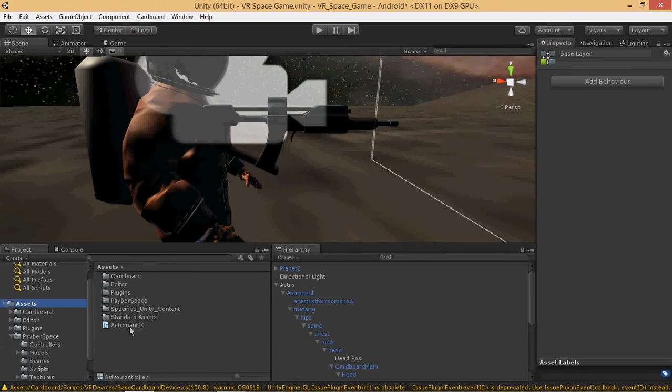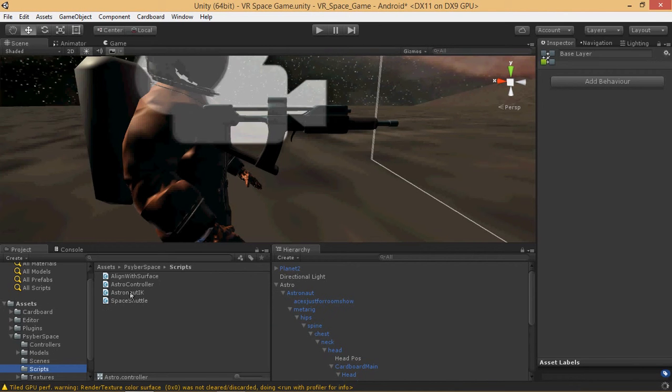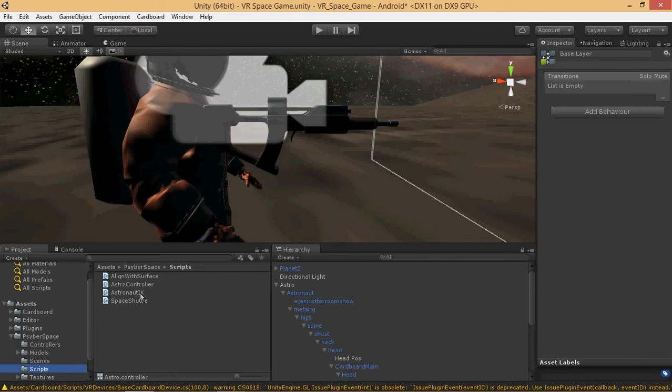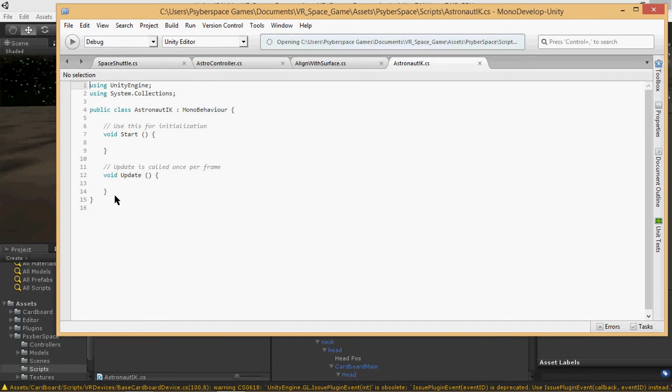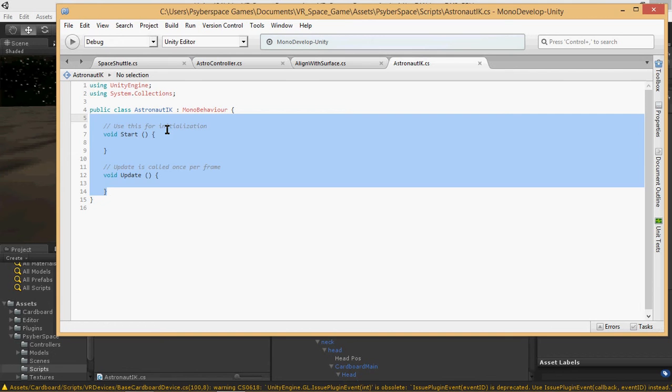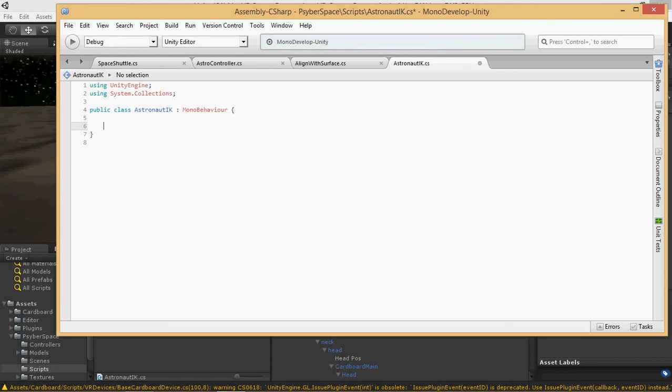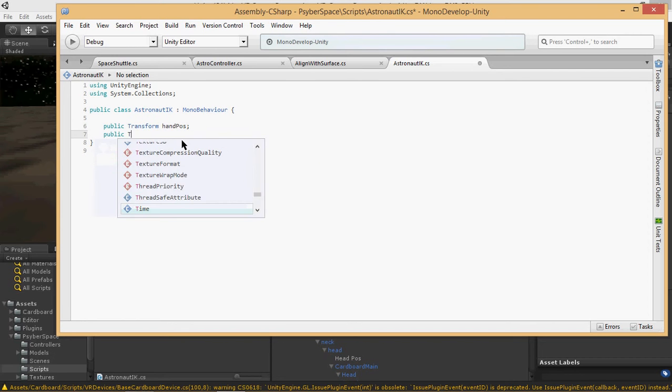Alright, so we have our new script. Move it to your scripts folder. Wait for it to load again, and then open it up if you haven't already done that. Okay, there it goes. Alright, well, first off, let's go ahead and let's create a few transforms. So public transform, we'll say hand pose. Public transform.